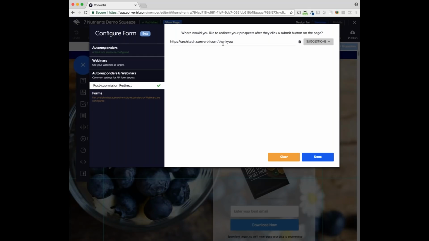That thank you page is published at this URL, and that URL is in that box because of that arrow. What this means is that if you want to, you can point it somewhere else. So if you have a third-party system, or if you wanted to send them to Google's homepage for some reason, you could send people there. You're not limited to only sending them to Convertri pages. That's why we've done it that way.